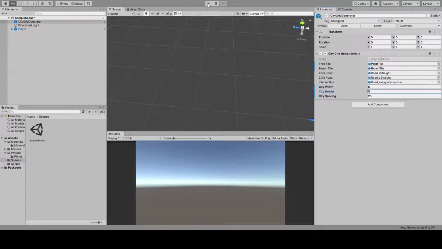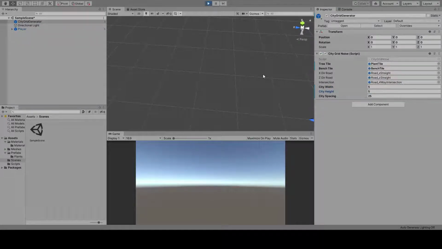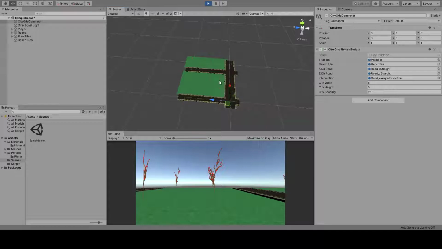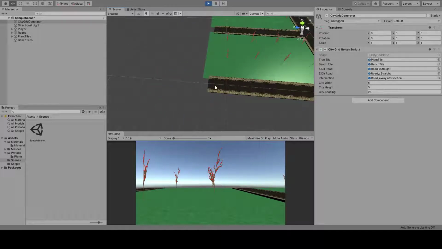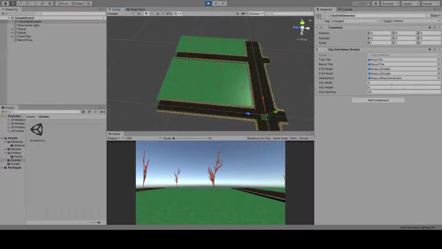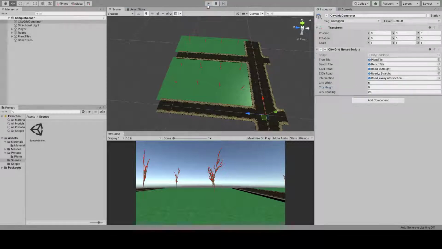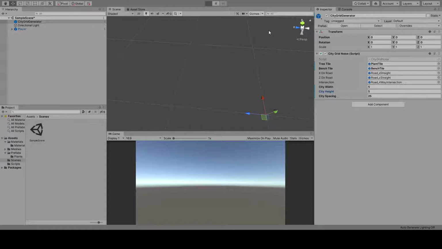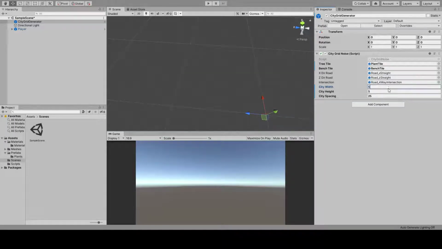So if we change this to 5 by 5, it should generate quite a bit quicker than last time, and it's quite small. We don't even have a full road, because it's a little too small. With our city spacing of 25, we would need 5 units to fully create it, so we don't have quite that. If we change it to 6 and 6, I should theoretically, it didn't save because I was in play mode, I should know that.